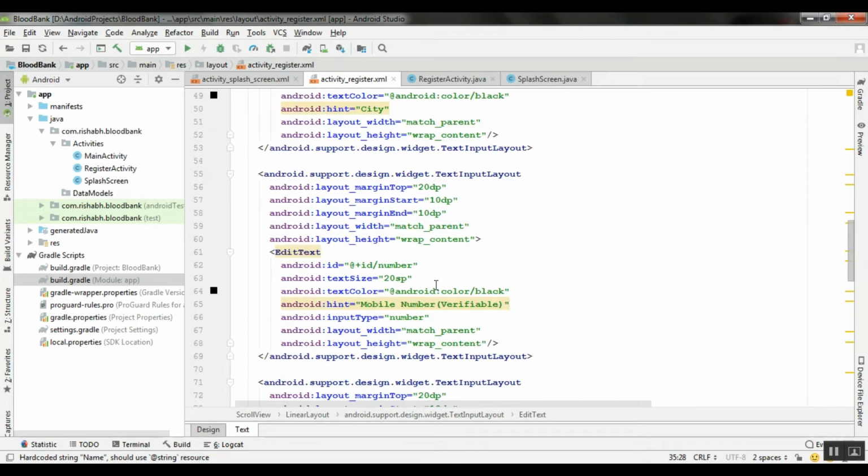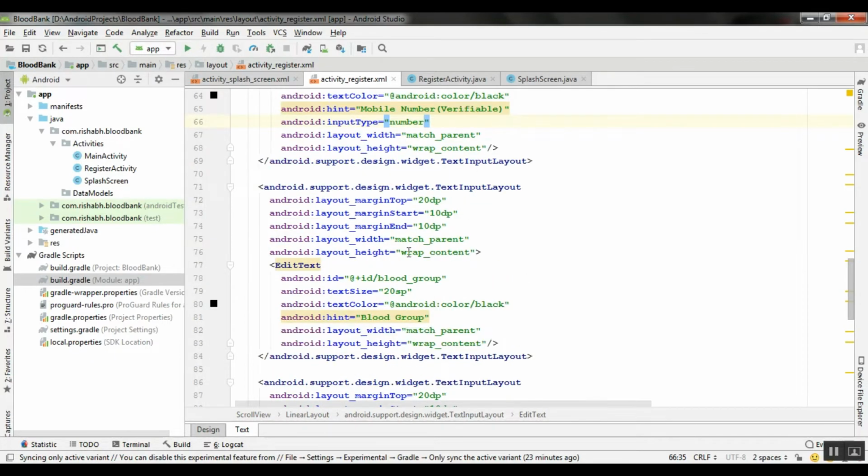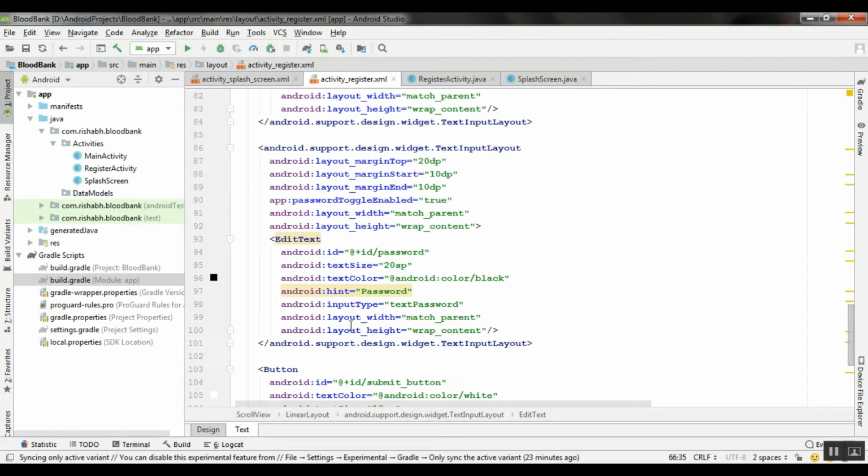And then we have mobile number, the same as city. Just one difference, we have this line android:inputType number. So what this is going to do is it's going to tell the Android OS to show the keyboard with only numbers, so the user won't be able to enter any text in a number. That's what we want. Next up we have the blood group, same as above, and then we have password.